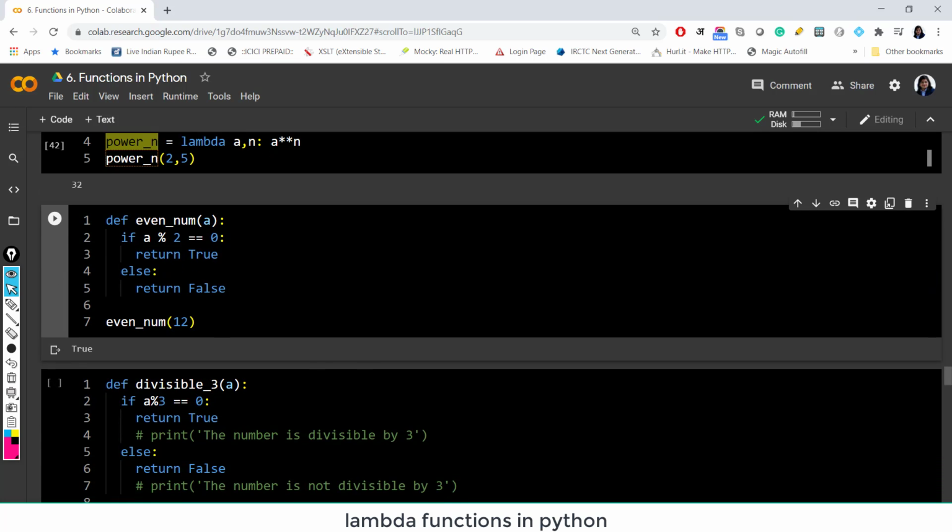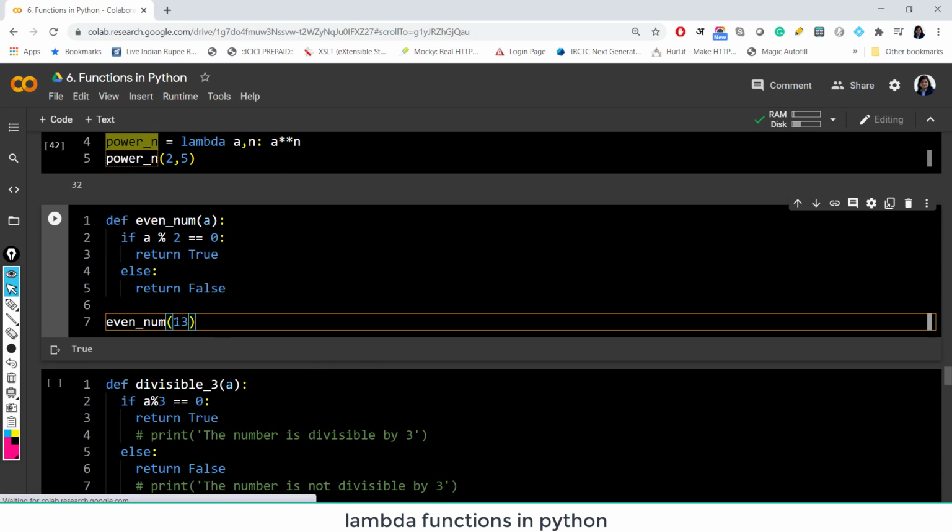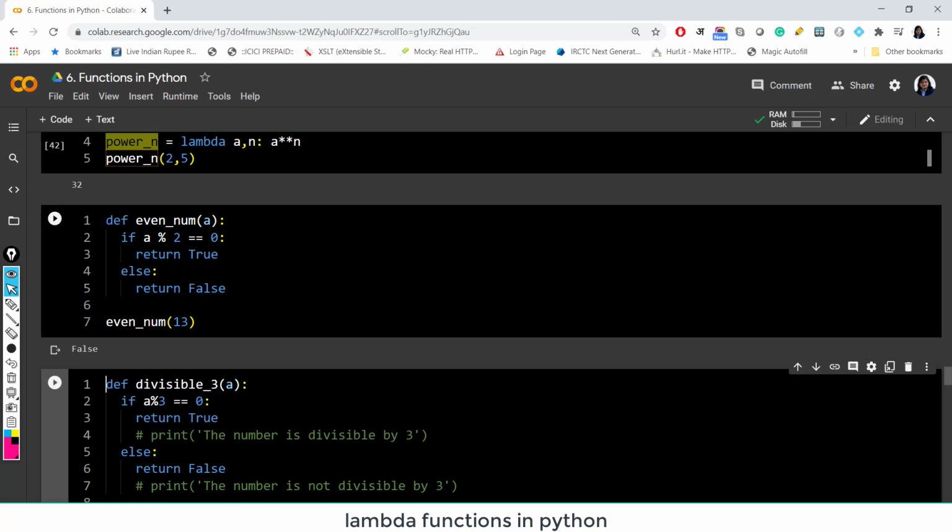It's an even number, but suppose I check it for 13, it is false. So whenever you write a function or whenever you are doing coding, I would say just do unit testing with 3-4 examples at least, so that you can see if your function is working fine or not. So this is the function for even number.